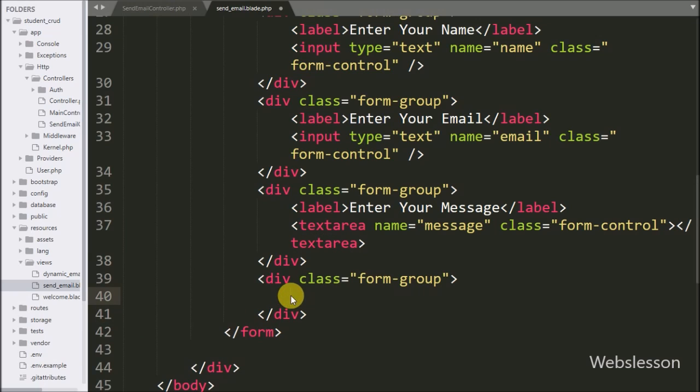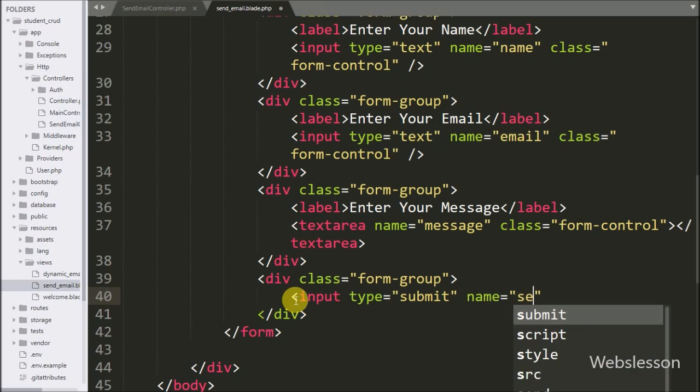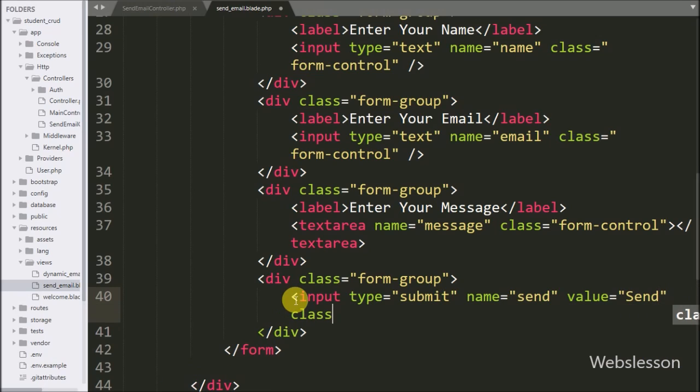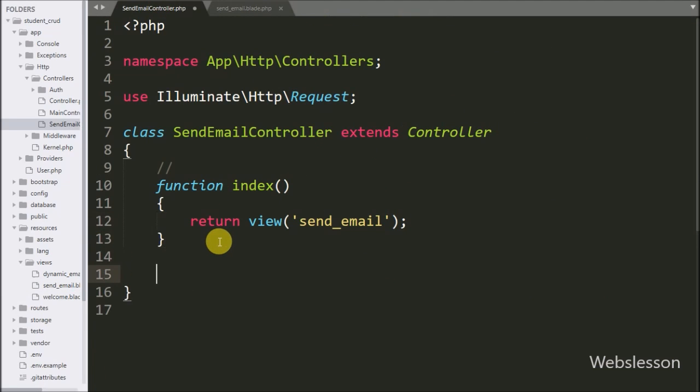To submit form data, here we have written input type equal to submit, name equal to send and value equal to send. By clicking on this button the user can submit their details. Now we have gone to SendEmailController and made the send method for the request from the form.